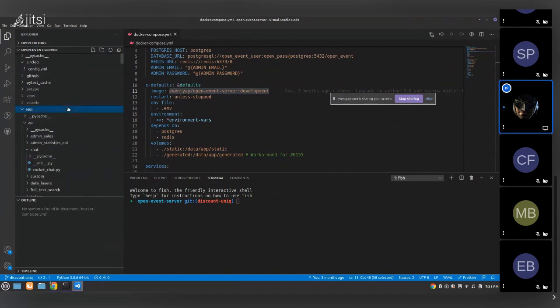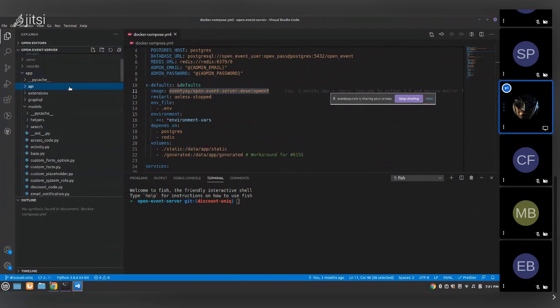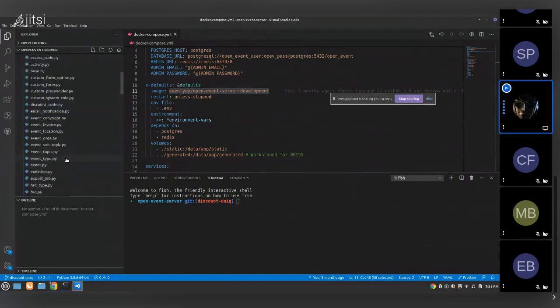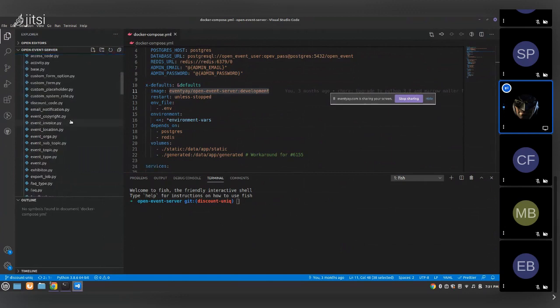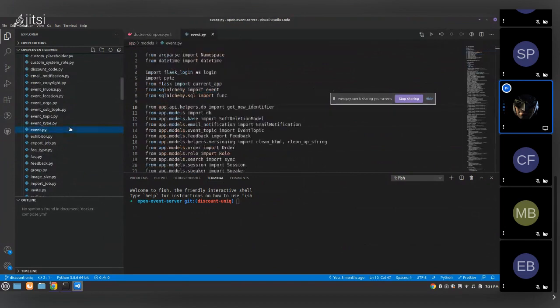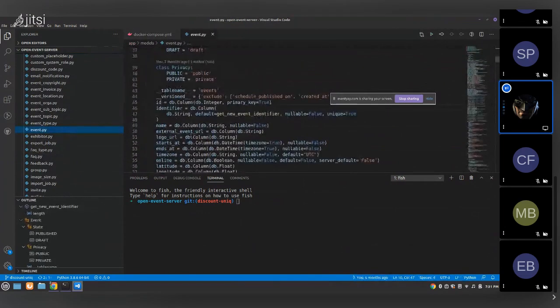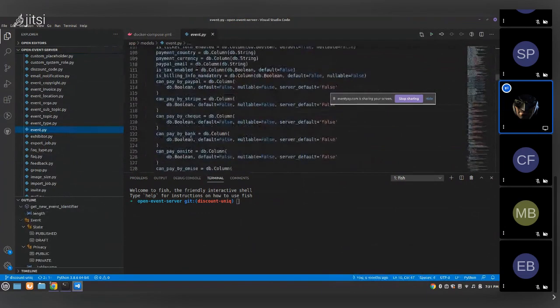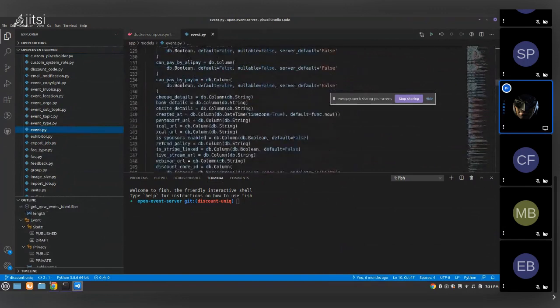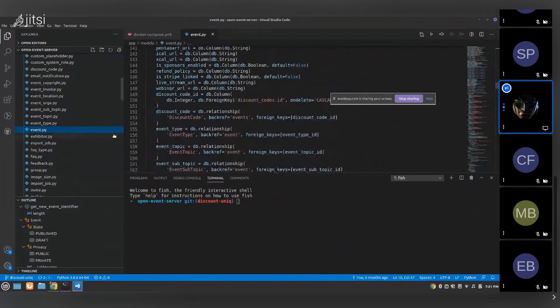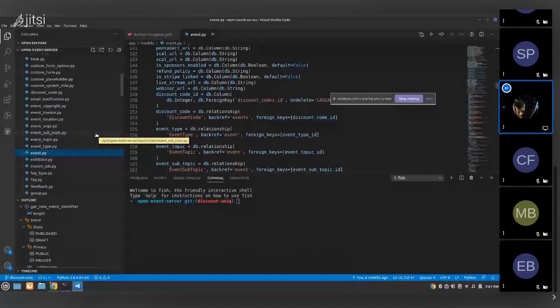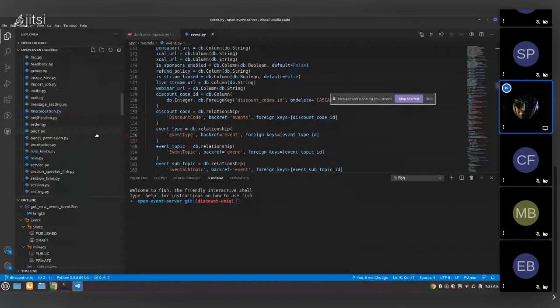The main code is present in the app folder and it's separated by layers. So API, extension, GraphQL, models. So models are basically tables represented in objects. So for example, we have the event model, which has all these particular columns. And this is what we use, basic SQLAlchemy models to map between the database rows and Python objects.